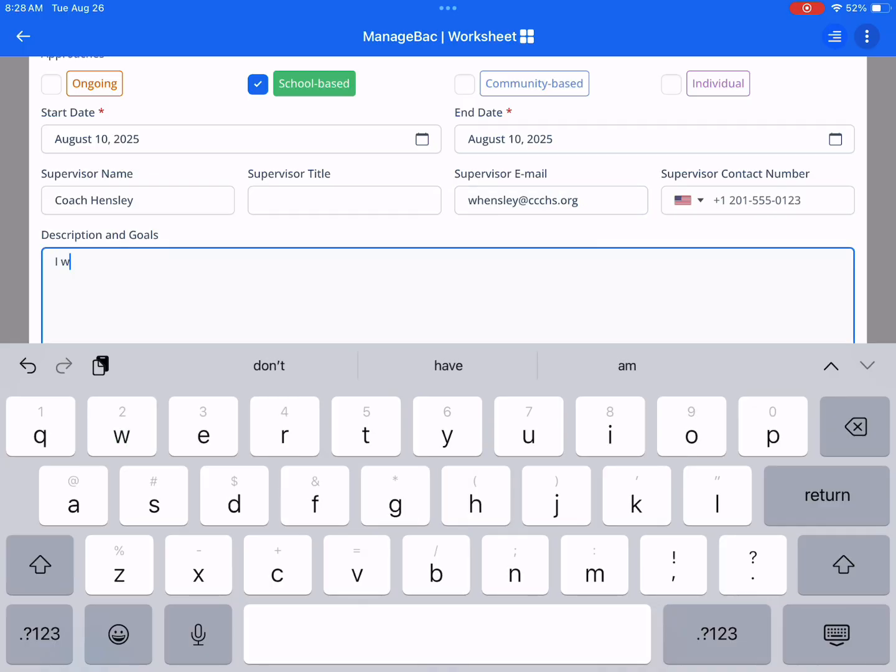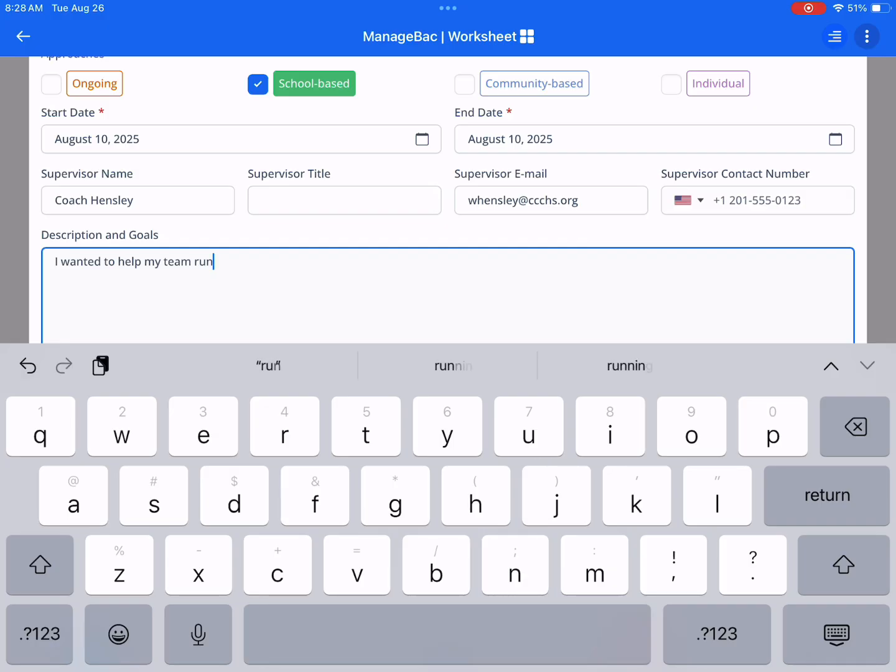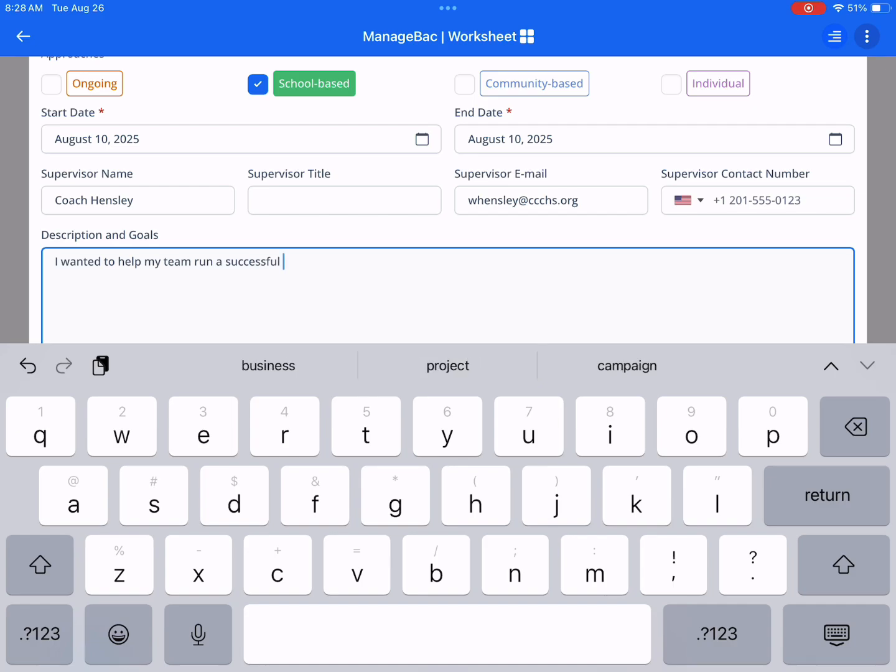Now, your description and goals don't have to be very dense. You don't have to put a lot there, but you do need to put something, kind of what was your idea as to why you chose this service. So for this particular one, if you were one of our volleyball players, we're just saying I wanted to help my team run a successful jamboree for the local middle schools.